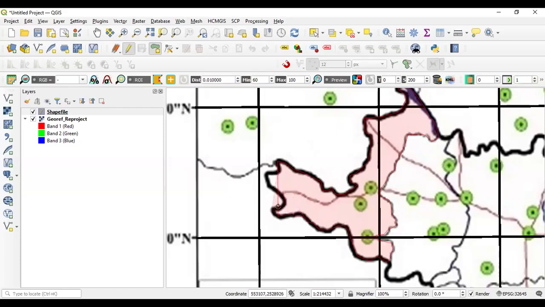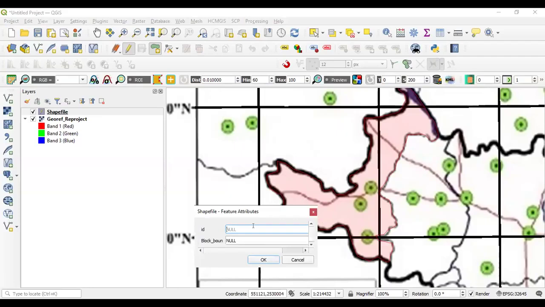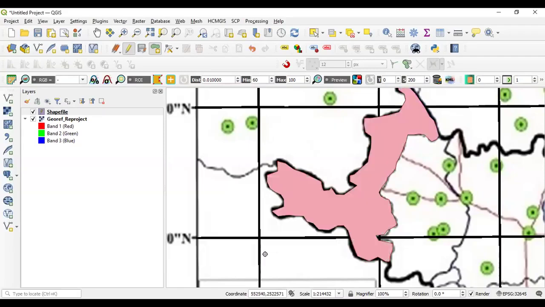This particular block I have digitized. To finish this digitization, just right click on your mouse and provide an ID and the name of the block. So this particular block name is Goghat 2, and click on OK. So now this particular block has been digitized. In the same way, you can digitize n number of blocks you want to study.